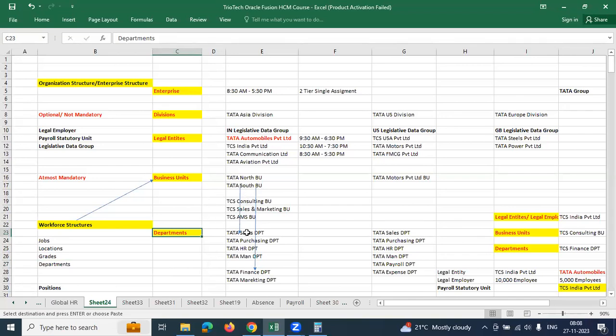What are departments? Everyone knows. Already I have explained to you in the system. So under every business unit, we will be having the departments, right, team? Because as we all know in the Fusion system, all the workforce structures are mapped to BU. Same way, departments also will be mapped to the business units in the system. This understanding we all have already, team.